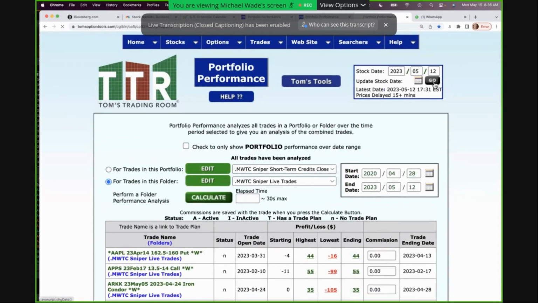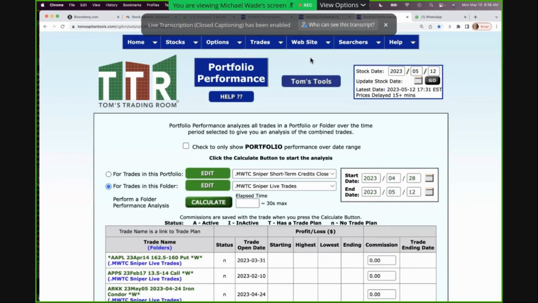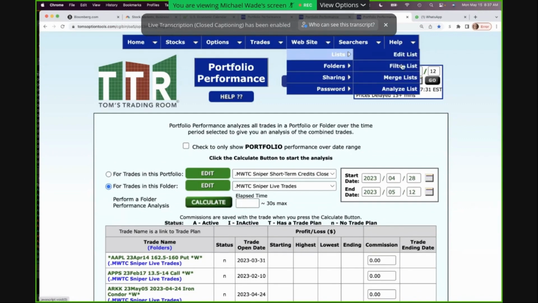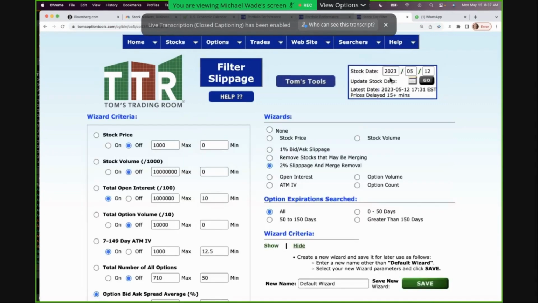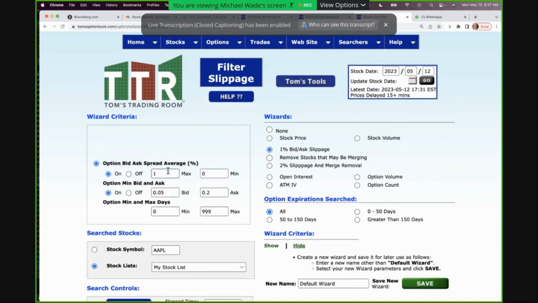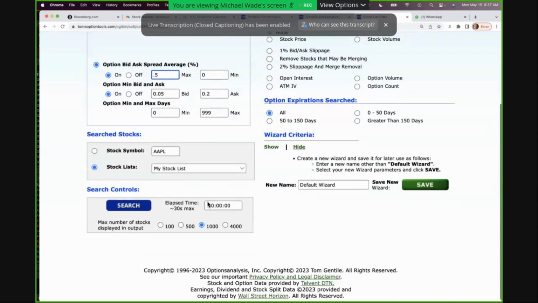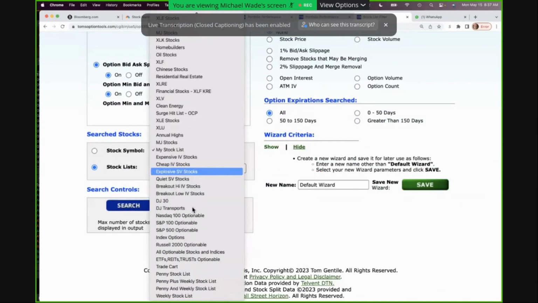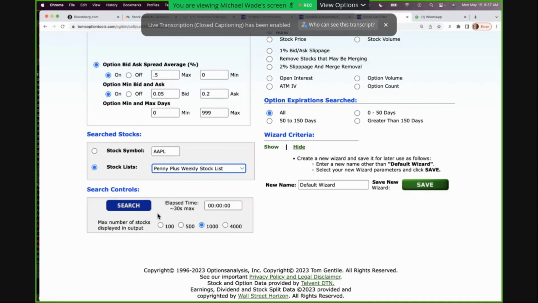Okay, let's go into the scanners. First off, make sure we got today's date. No, that's Friday's date. That's okay. Let's go to website, lists, filter lists, select 1% bid ask. That's too high. So let's change the max to 0.5. And let's go after penny plus, which are already pretty tight, but we're going to get tighter than the tight. Hit search.